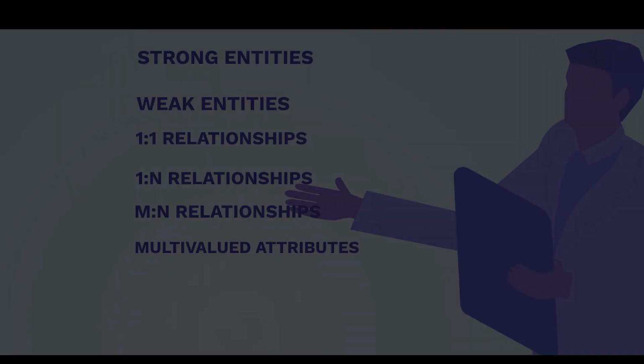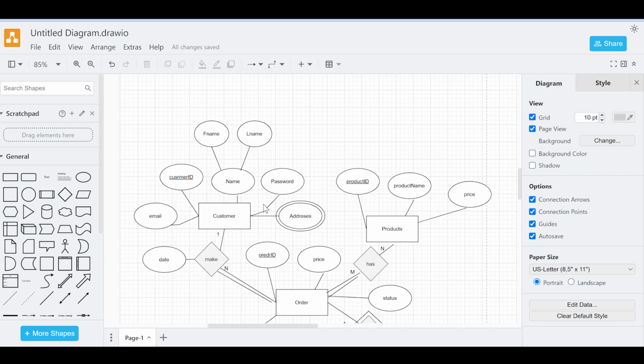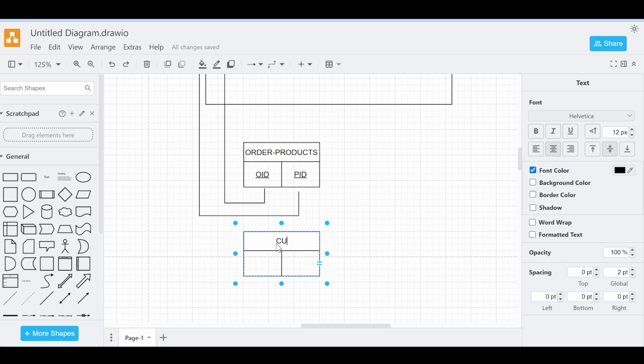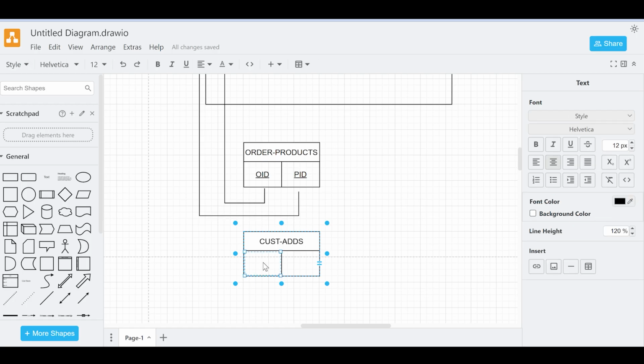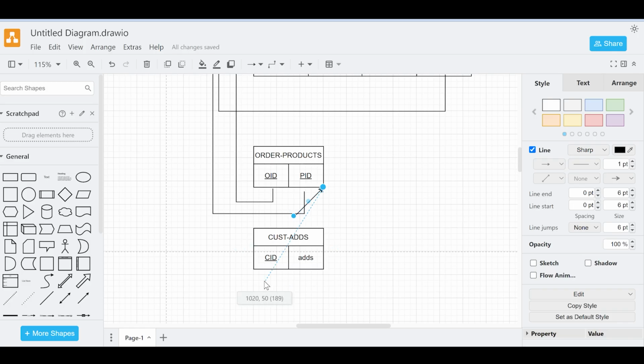The next rule is we map multi-valued attributes, and with the same concept of redundancy, we map multi-valued attributes in a new table. Let's name it customer addresses. We need the foreign key customer ID to link it with the main table, and we add the addresses here. And customer ID is the foreign key. Then we link this.